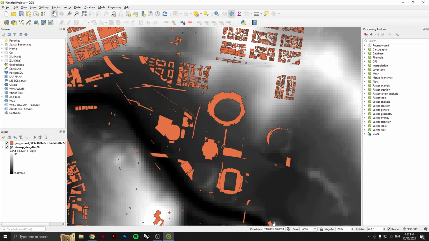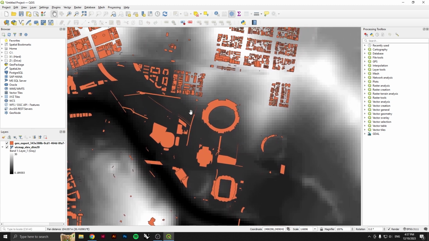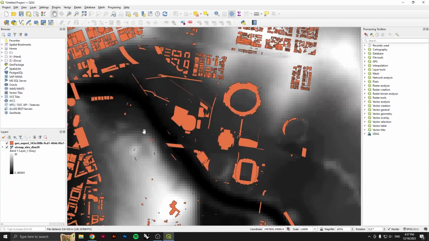So that's a quick rundown on how to use QGIS and Data Victoria information to create some slightly higher resolution DEM map topographical data to use.